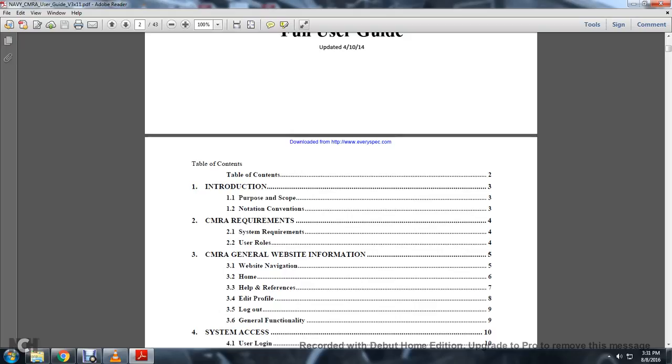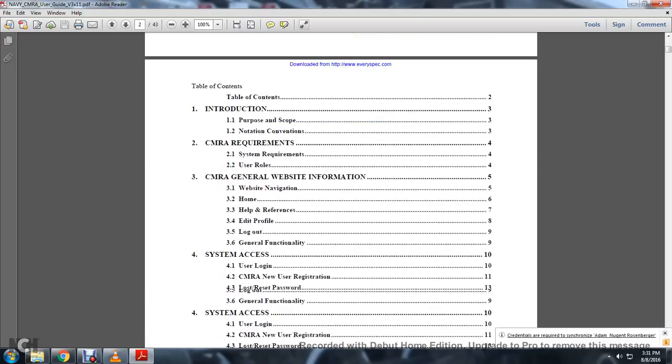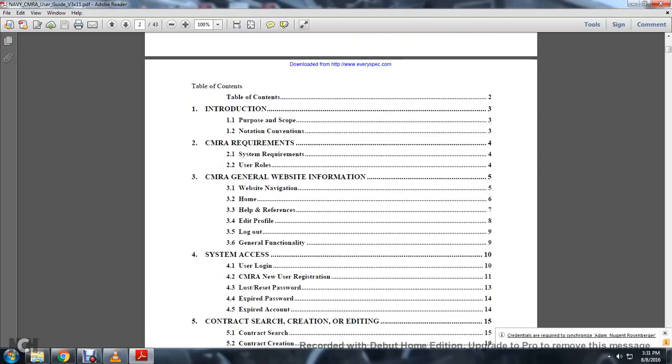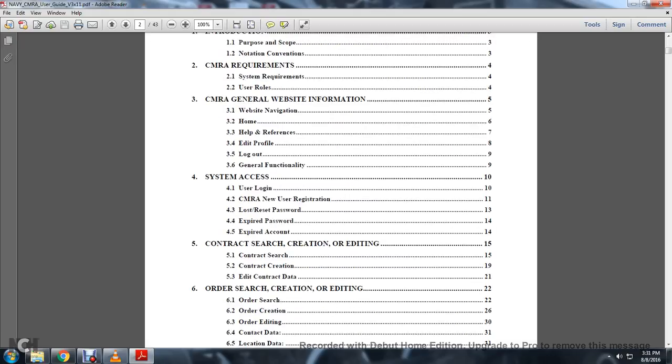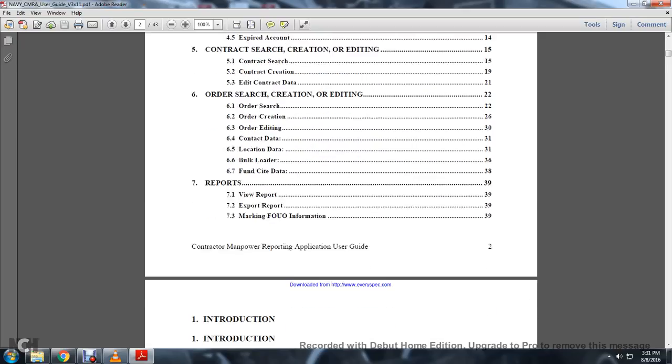the Contractor Manpower Reporting Application Requirements, Contractor Manpower Reporting Application General Website Information, System Assets, Contractor Search, Creation, and Editing, Order Search, Creation, and Editing, Reports.